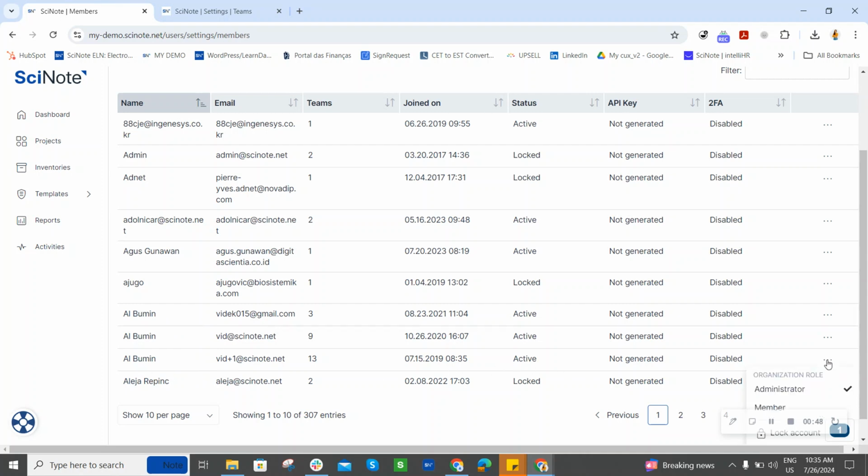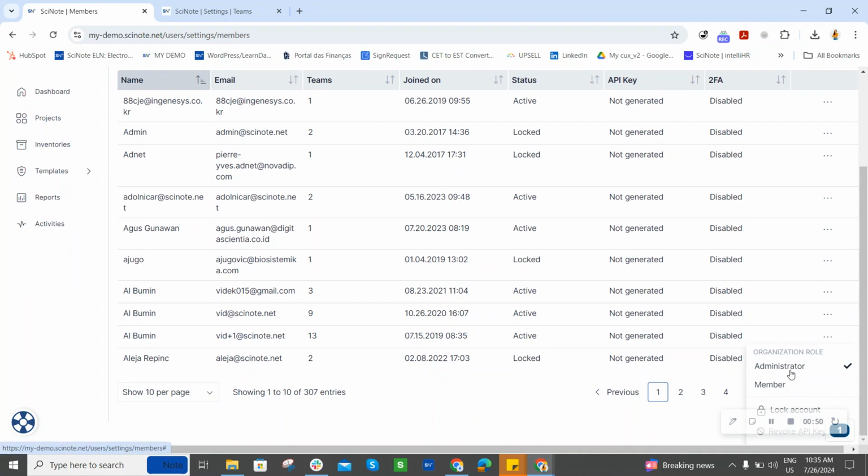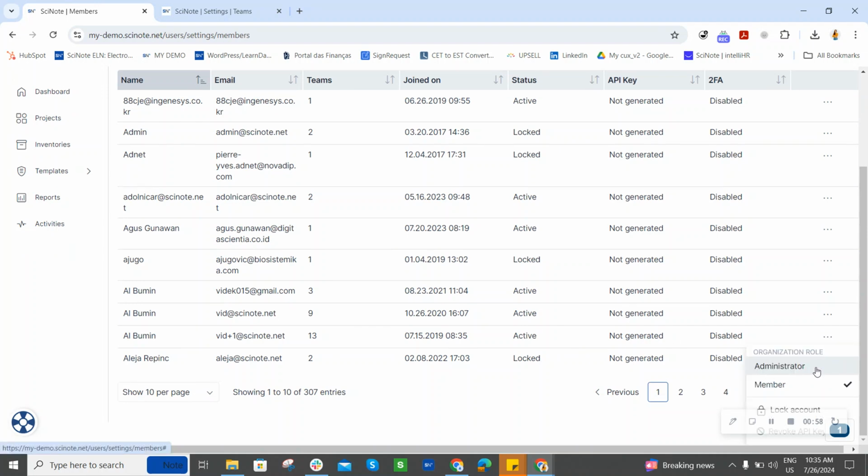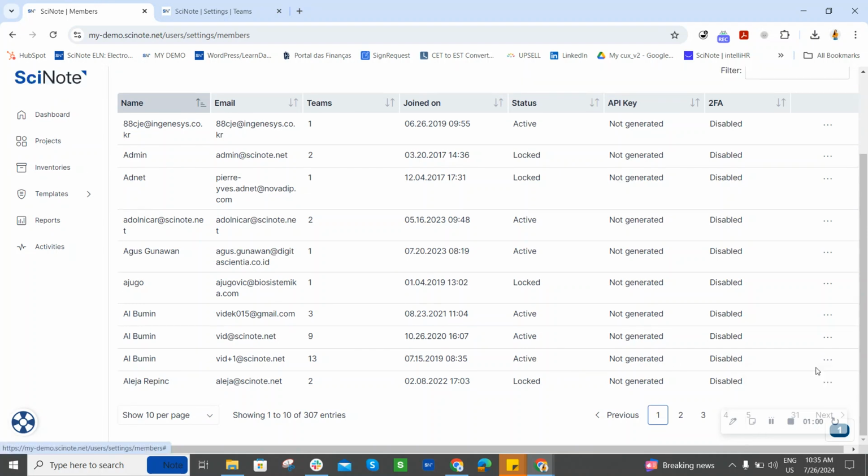I will click on the three dots. As you can see, this user is already an admin. So I will make it a member. And in the same way, I will click on the three dots and make him an admin again.